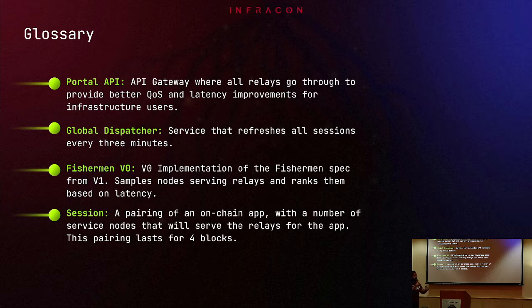Real quick, we have a few tricks up our sleeve to make things fast, and it just provides more quality of service and preference for users, right? Then we have the global dispatcher and the fisherman. The global dispatcher is, again, a service that refreshes all the sessions every set amount of minutes, I put 3 minutes. We made a change recently, but basically, every X amount of time, we refresh all the sessions, make sure that everyone's on time.